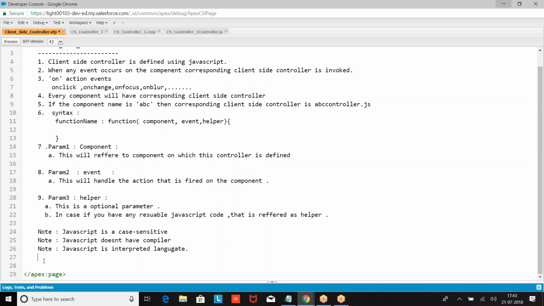Every action we are invoking, this is an action. In this, we want to define our functionality, which is a scope. Curly bracket scope. Now, this is a function. This is a client-side controller in which I am defining. Here you are going to write function name, colon, function, component, event.